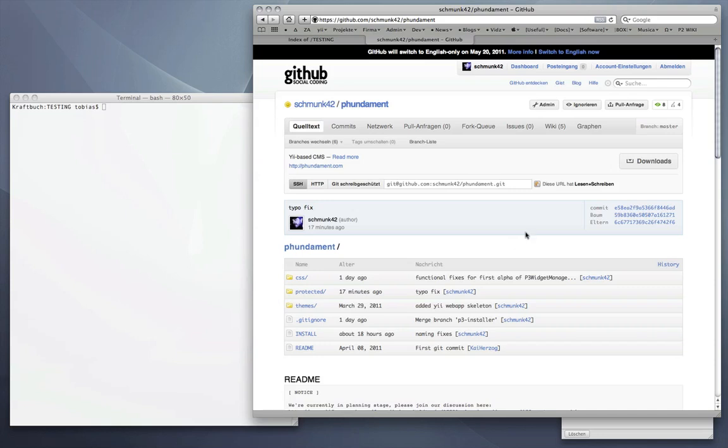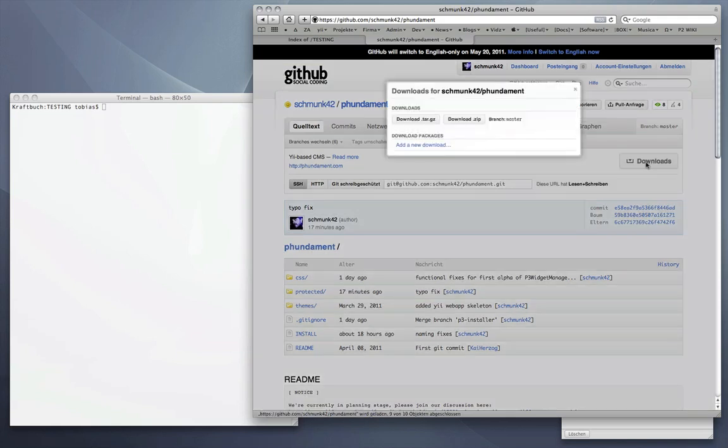Hi, this is Schmuck. I want to give you a quick explanation of the current Phundament 3 development status, and if you want to test the application, you can go to GitHub and download a file release.